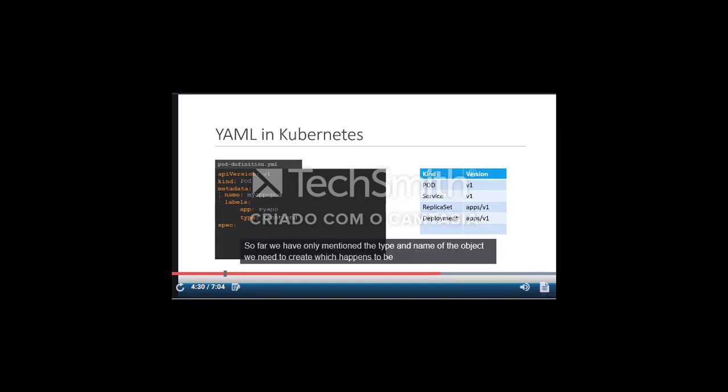So far, we have only mentioned the type and name of the object we need to create, which happens to be a pod with the name myapp-pod. But we haven't really specified the container or image we need in the pod. The last section in the configuration file is the specification section, which is written as spec. Depending on the object we are going to create, this is where we would provide additional information to Kubernetes pertaining to that object. This is going to be different for different objects, so it's important to understand or refer to the documentation section to get the right format for each.